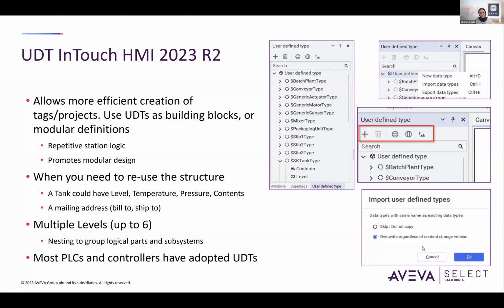So first of all, what is a UDT? They're structures or templates, similar to super tags in InTouch previously. Up to 2023, super tags were still there. In 2023 R2, they were replaced with UDTs. If you're using super tags, they will still be supported, but I believe you will no longer be able to create new ones. It's also similar to a class.